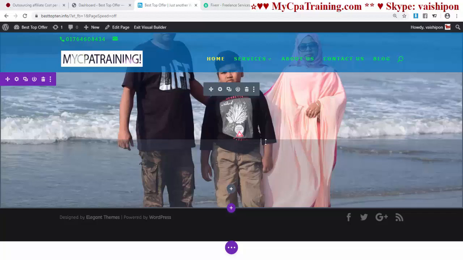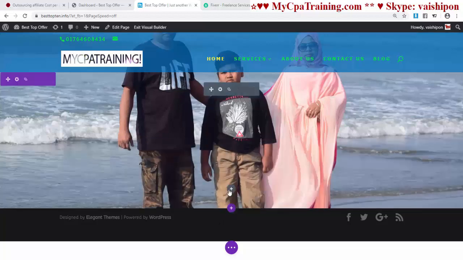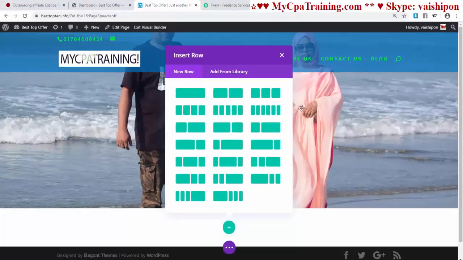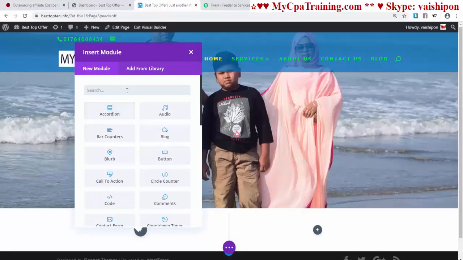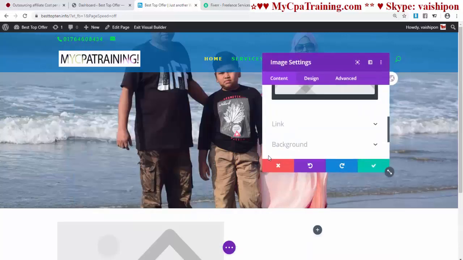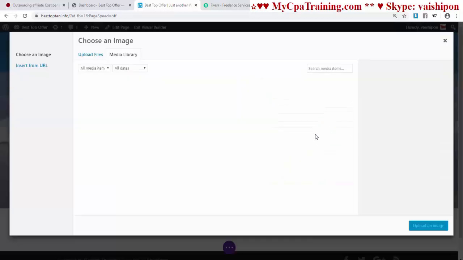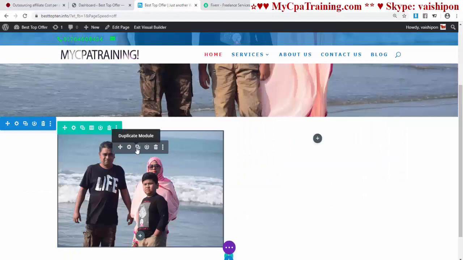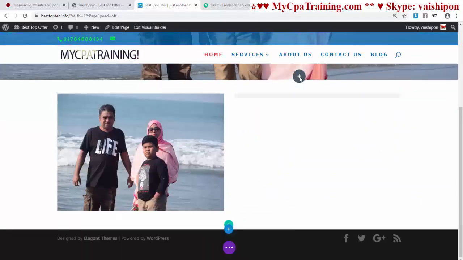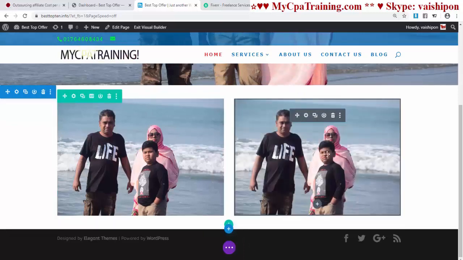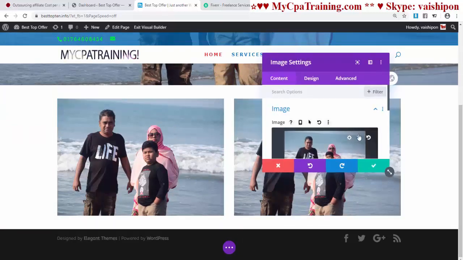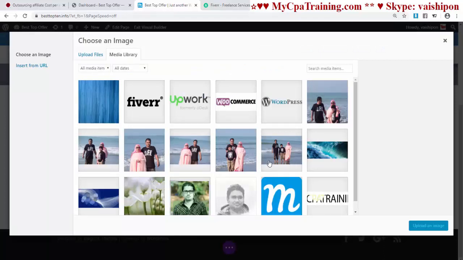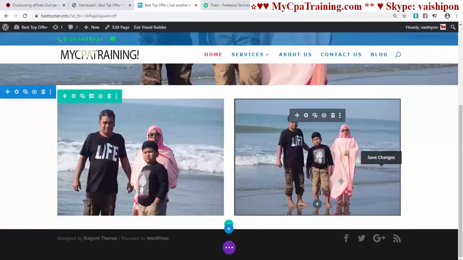Now you will see animation delay time, and for this procedure we need a new section, this plus icon. I am clicking here, regular. Suppose I need a two column row, I am selecting a two column row, and I need an image. Image, delete. I need an image here, suppose this one, and done. I am doing a duplicate, and click and drag where you want to set it, and I am changing this image. Delete, suppose this one, and done.